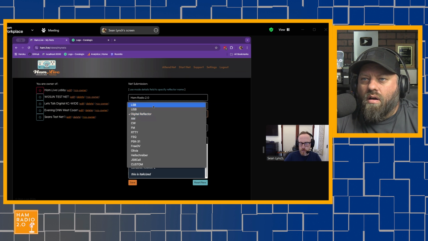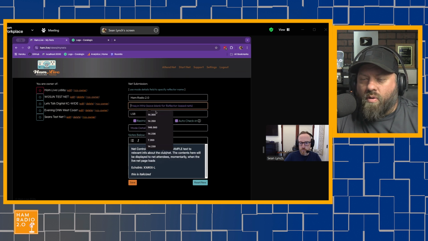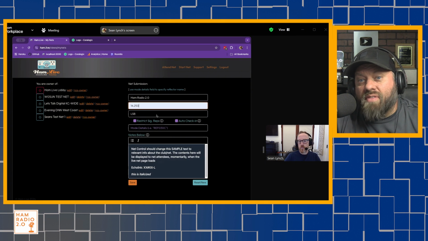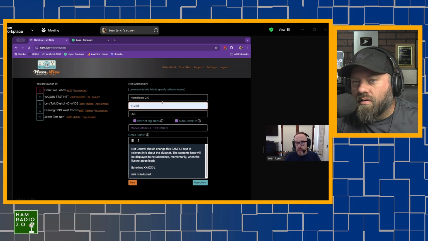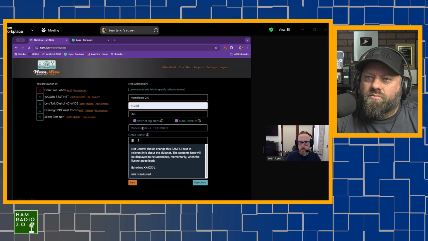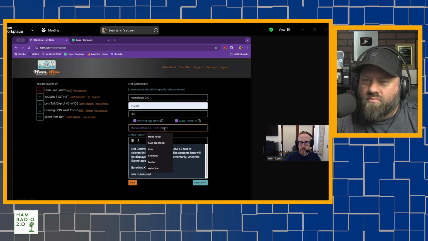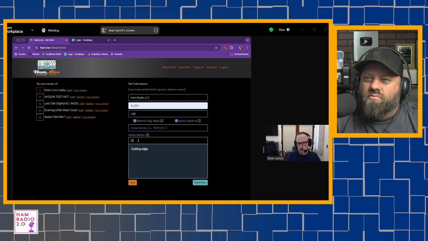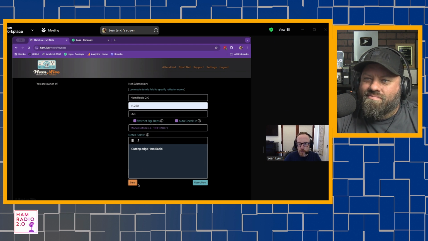I want to show you some of the features. That was just a question I had, I was wondering if that field was restricted to only frequency numbers. No, it's a great question. And you can put the reflector info in here, like I said. And then these are just some notes that attendees see when they jump in the net. So you can say cutting edge ham radio, whatever. All right. And then we'll save that.